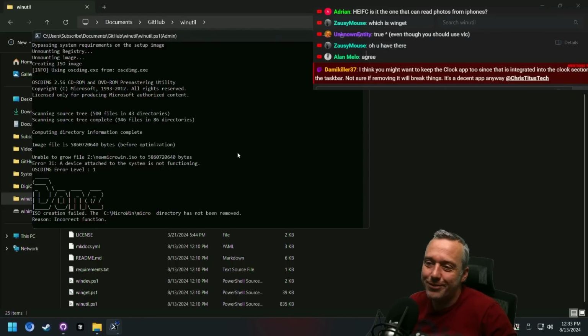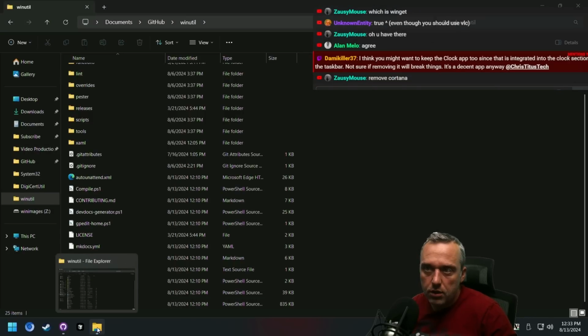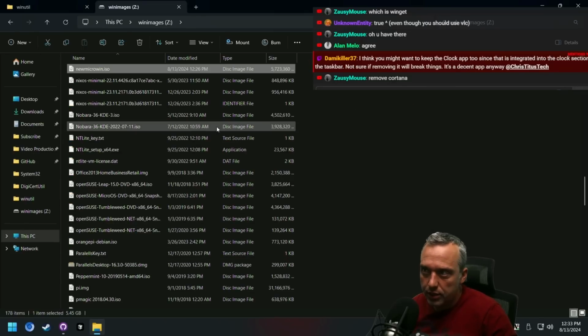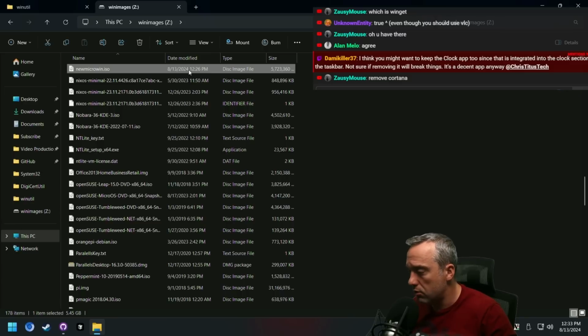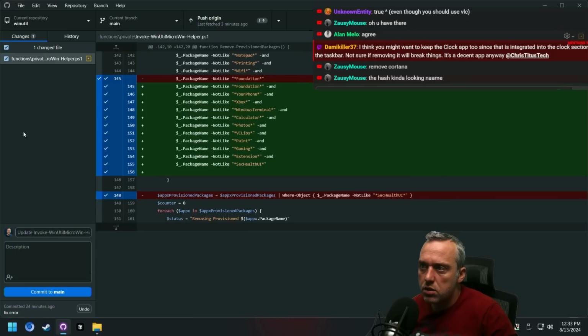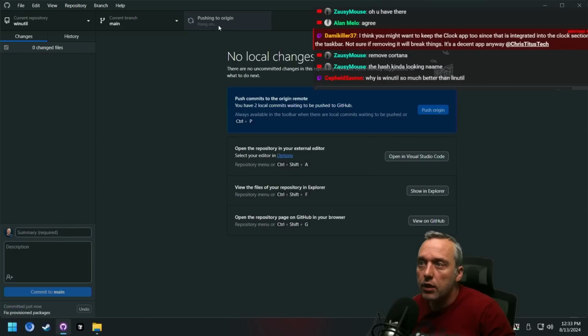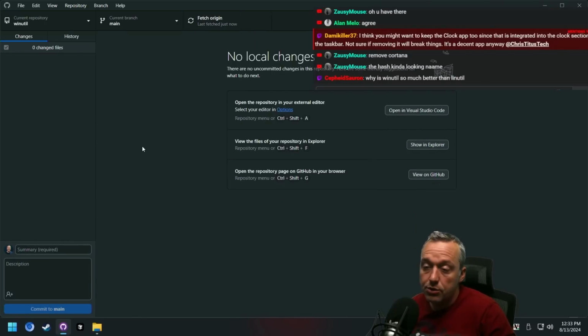Oh, ISO creation failed. I don't think it grabbed it for us. That's okay. I kind of wanted to rerun it anyways. If we look at our Windows images, new Microwin, you can, oh no, it says it's there. And it's 5.7 gigs, so it actually did remove some of the size. I don't think that's a valid image. Yeah, let's give it a whirl. And then let's look at this. Fix provisioned packages. Let's commit that. And let's push those two things. And now we should be good.